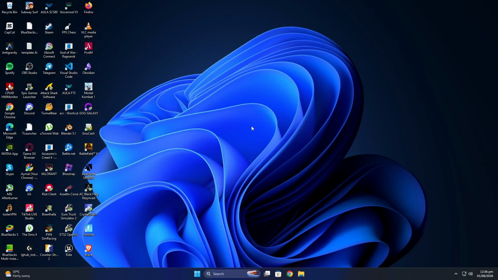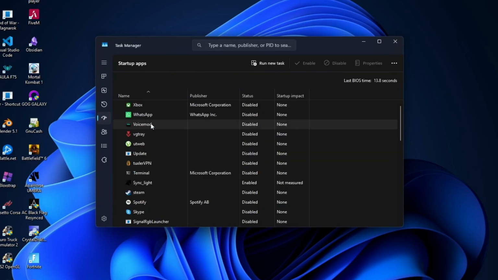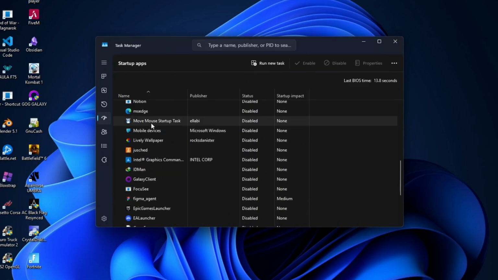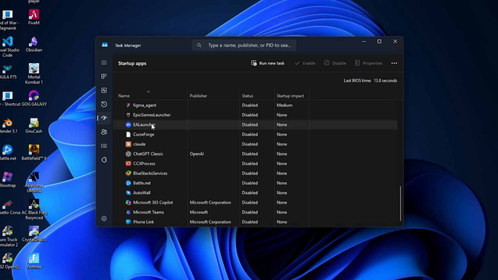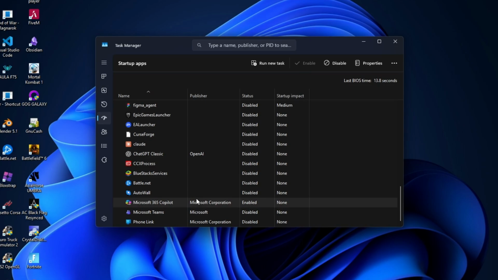Next, make sure Copilot is allowed to start with Windows. Right-click an empty area of the taskbar and choose Task Manager. In Task Manager, open the Startup App section from the left side. Find Copilot in the list. If its status is disabled, select it and click Enable. This allows Copilot to launch automatically when you sign in.